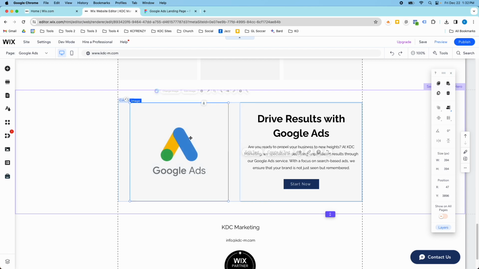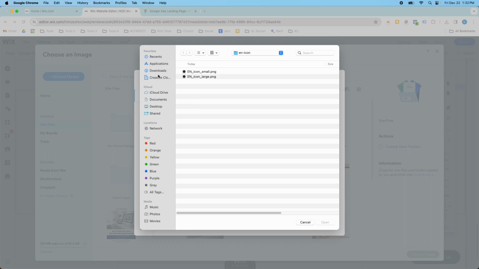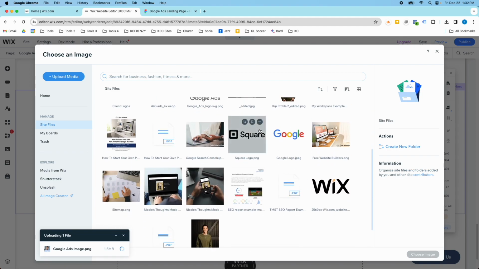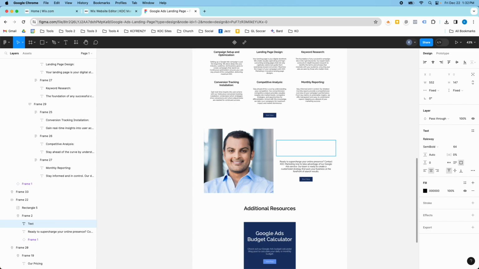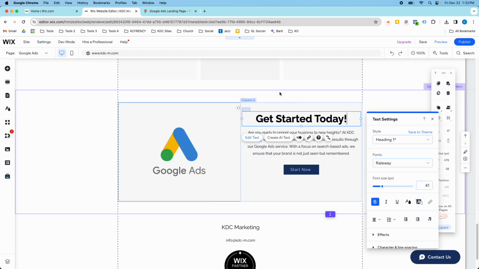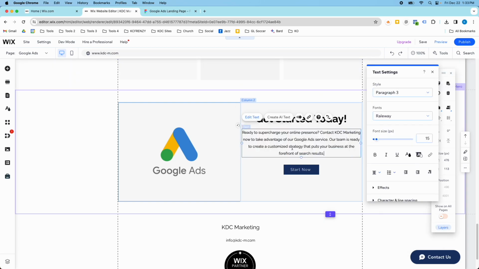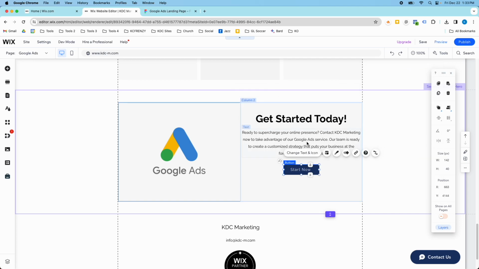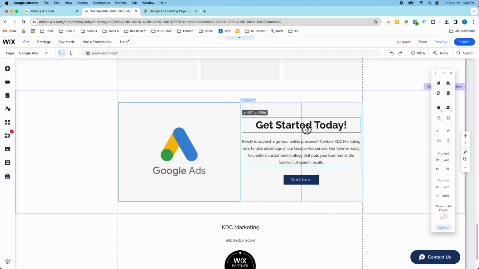And I'm going to change my image here. Okay, so I'm going to get this Google Ads image going. And then once that's there, I'll update that. And then accidentally deleted that text. Okay, so we have get started today. We have our paragraph here and our button. So pretty quickly, the section's coming together. We just need to space these items out. We'll put the text in the very middle, space the button in the header.